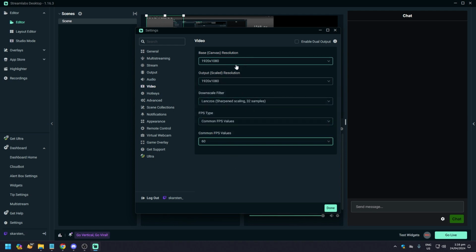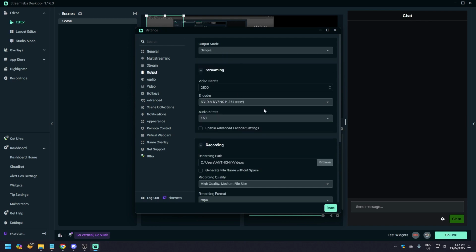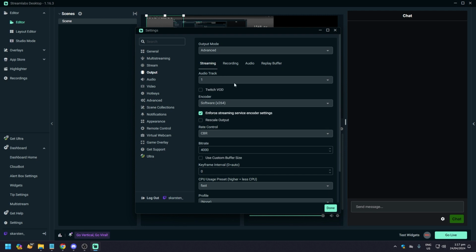So that's for video. Now you might be wondering, is it for streaming or for recording? It's both. This is going to be your canvas. This is going to be the resolution of your monitor or your screen, right? After that, what you want to do next is go to output. So here in output, this is going to be simple at first when you just start out, but I highly suggest that you go with advanced, because here you can tweak certain things.